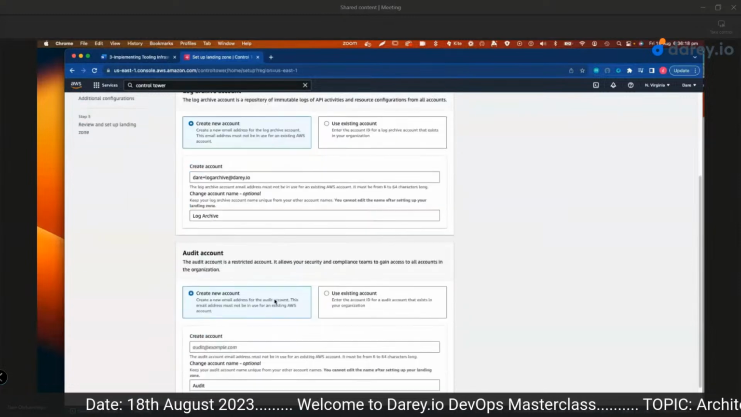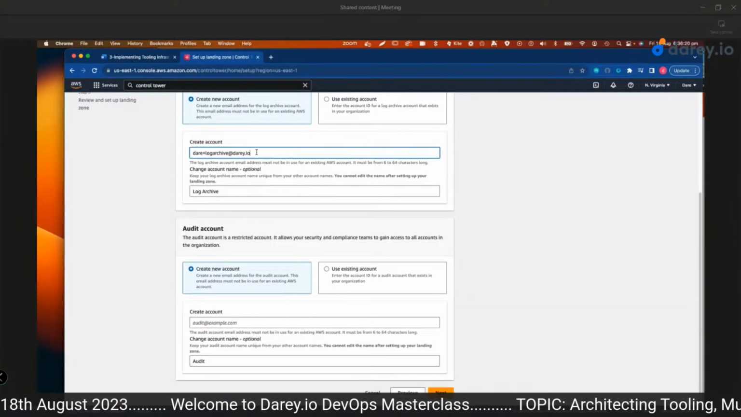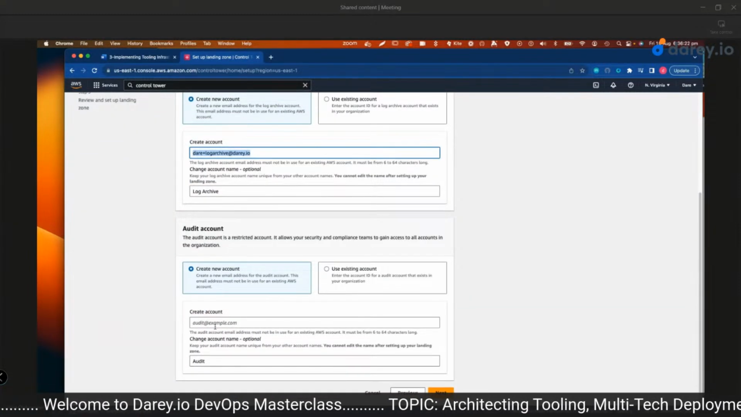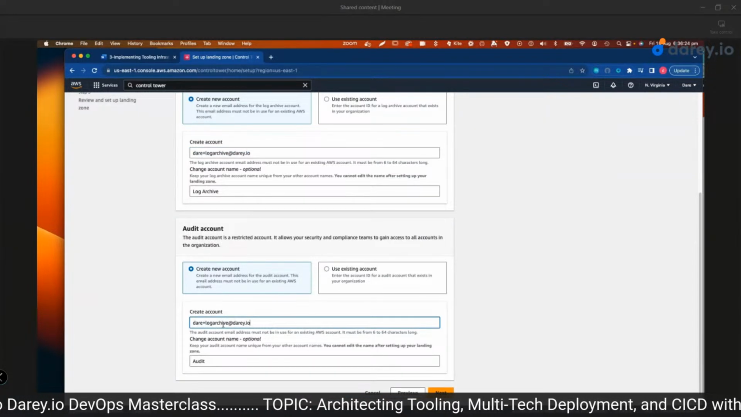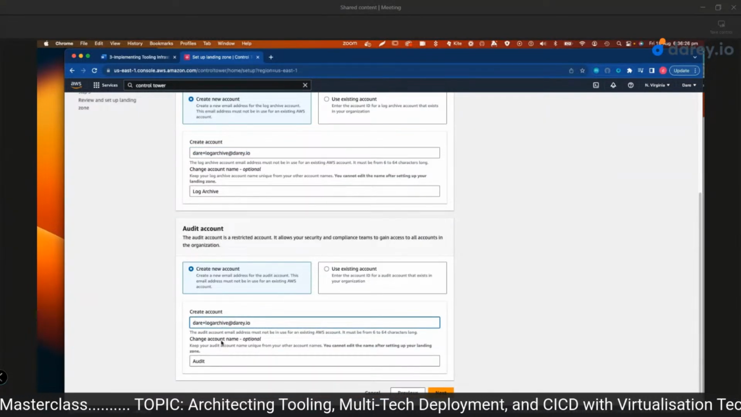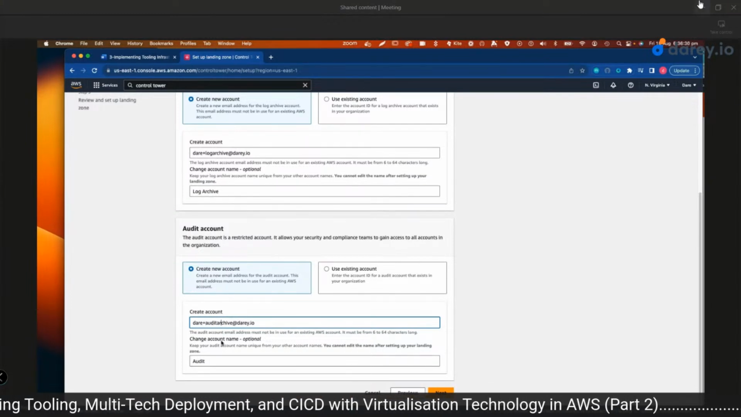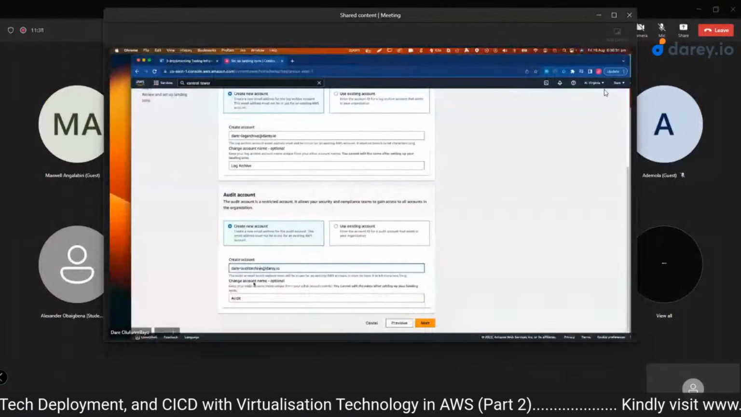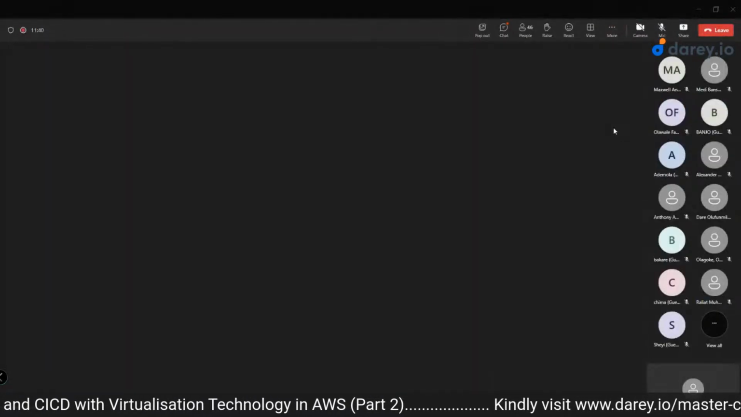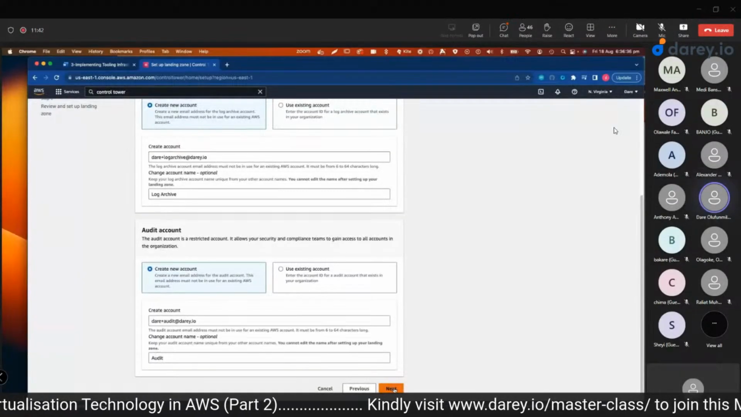And then for the audit as well, you can just pass that in there, and then you name these audits. Okay. All right. So this is for the audit.